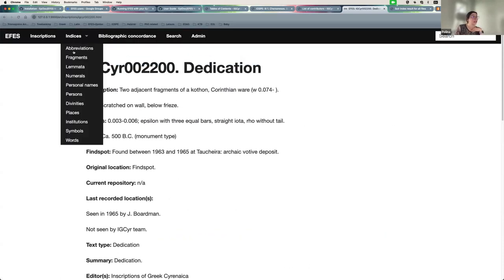You can also see some indices that have been pre-made for EFES. And here the idea is that you can use these indices as a starting point on which you can build your own indices if you would like to have something that is not already there. So you just copy an existing document and you change it accordingly.